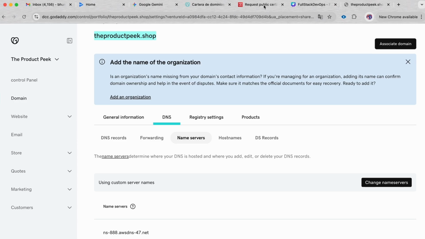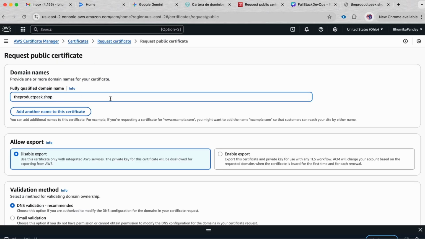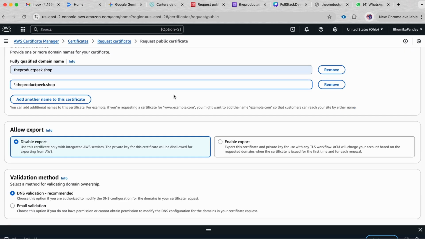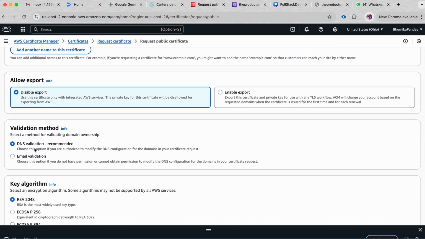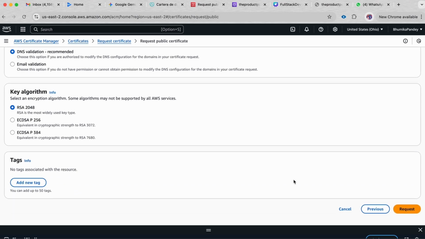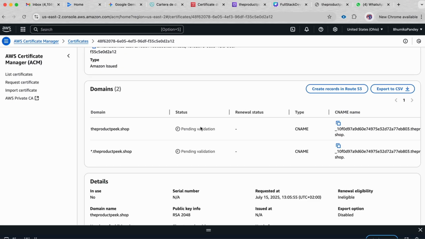So I'll copy this, I'll go here and enter the name, and then add another name to the certificate. We'll add this so that it can cover any other subdomains, and we have to keep the DNS validation selected, and that's it. Let's just click on request. So this might take a few minutes to get issued, but before that we also have to add these certificates as records in Route 53.